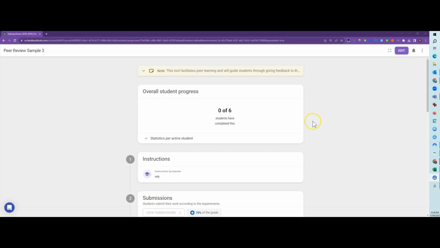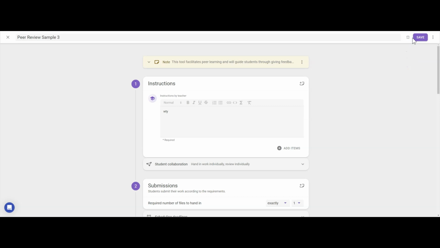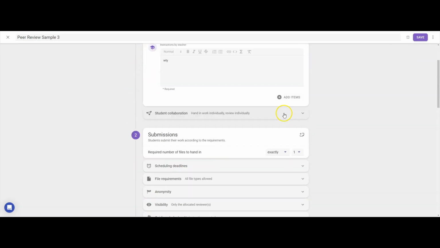So you can see I'm already in a FeedbackFruits activity. I've actually popped this out of FeedbackFruits into a separate tab, but I'm going to put this in full screen so it's easier to see. I need to edit this activity, so I go edit, and then I'm going to scroll down to section 3. So you see the sections numbered out here.